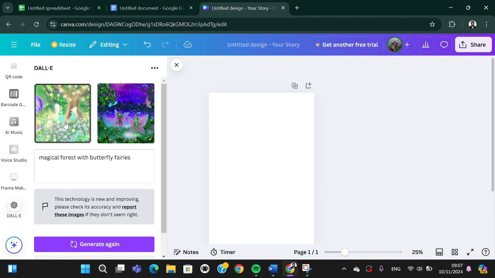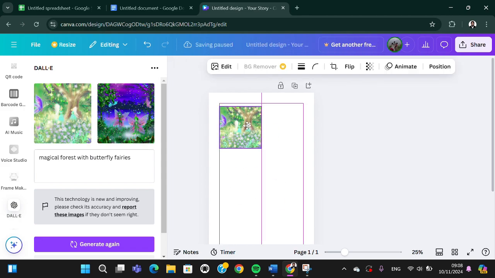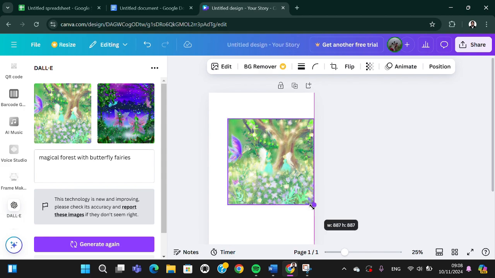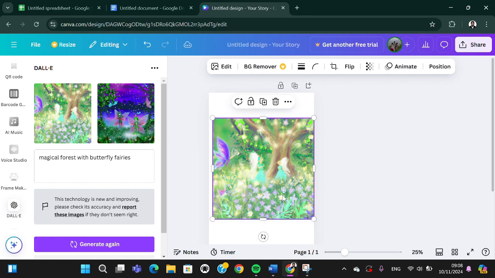Okay guys, and these are the result, and you just need to choose the image that you like and you will be able to add it to your design. Okay, and that's all the way to generate any image we want using Dall-E and Canva.